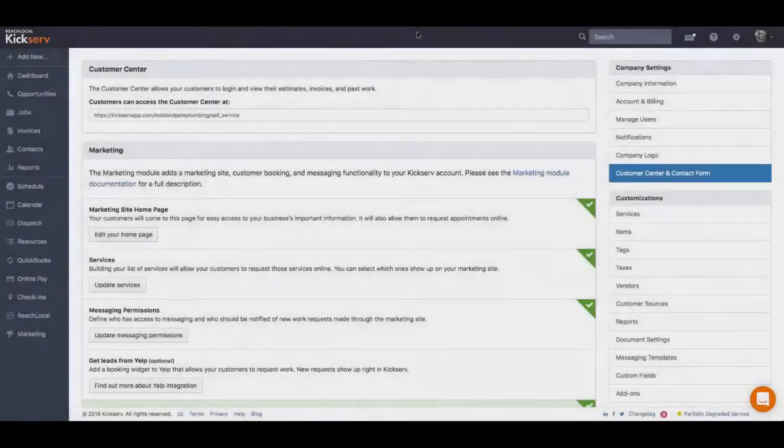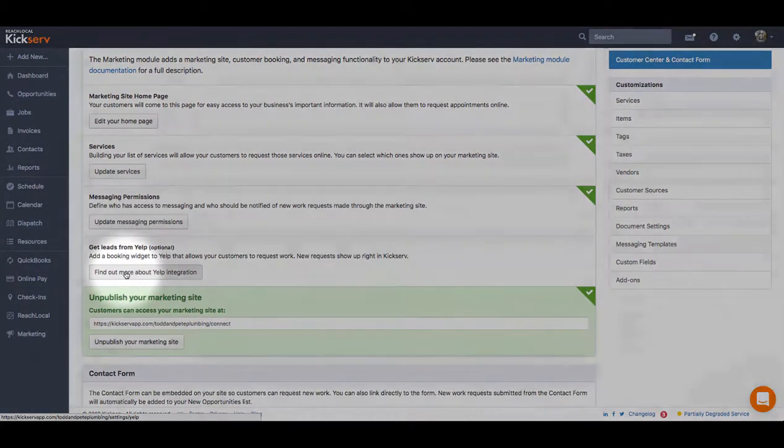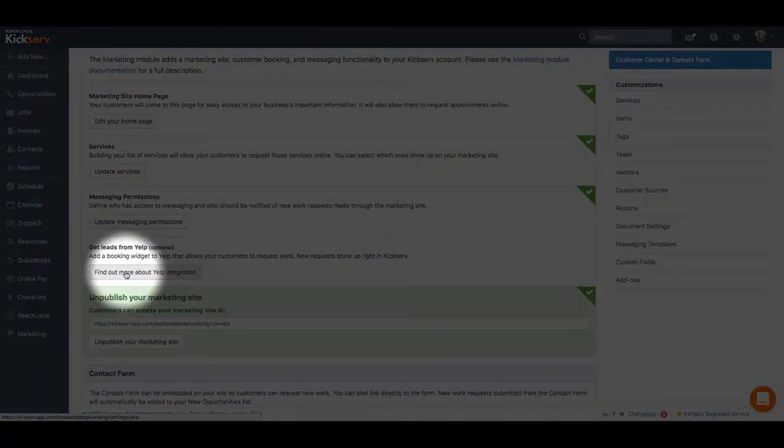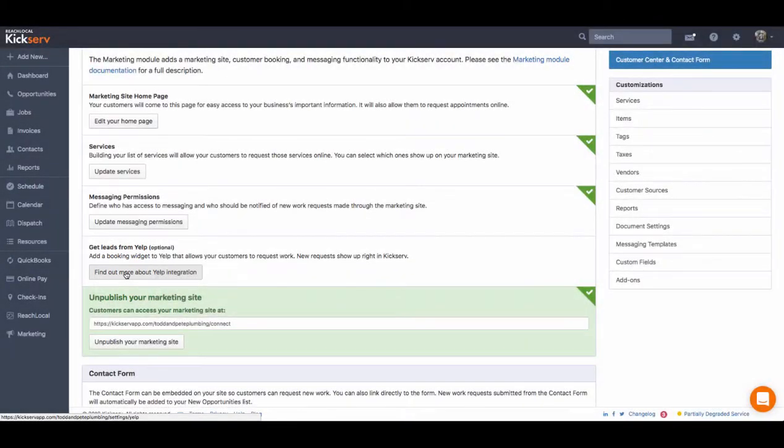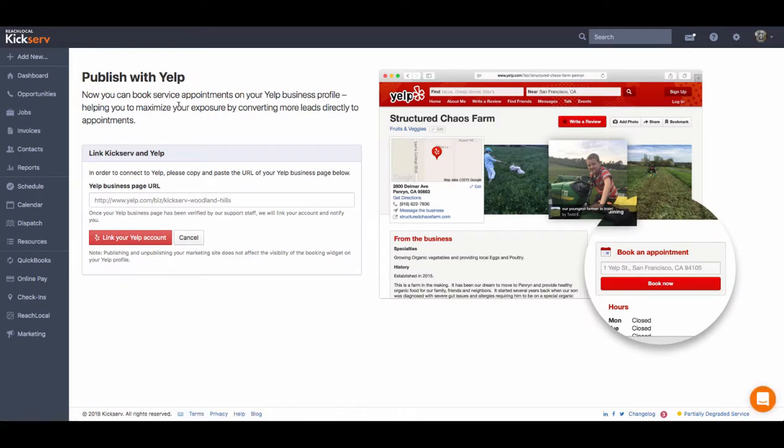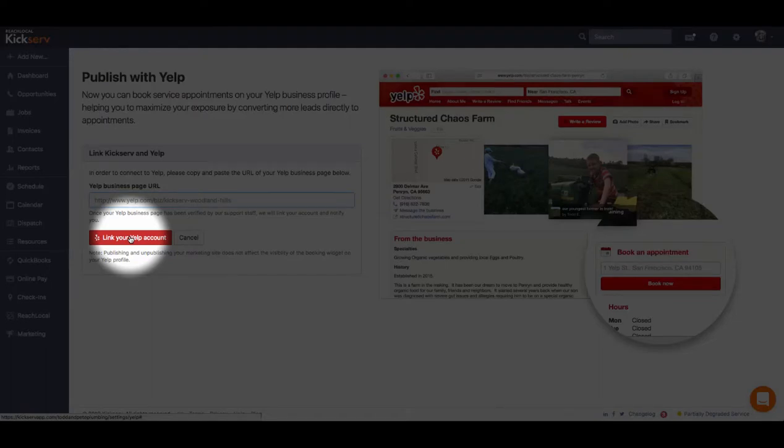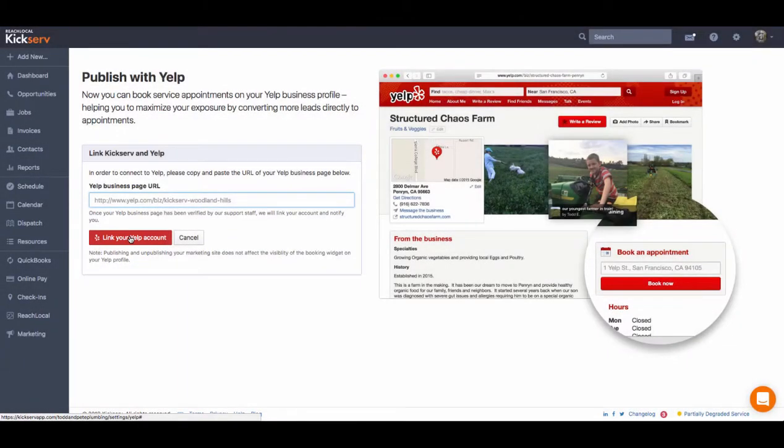Continuing in the Customer Center and Contact Form screen, we come to our exclusive Yelp integration. Kickserv was the first in our industry to integrate with Yelp. Now, you can book service appointments on your Yelp business profile, helping you maximize your exposure by converting more leads directly to appointments. In order to connect to Yelp, please copy and paste the URL of your Yelp business page here and click the red button to start linking your Yelp account to your Kickserv account. It's that easy.